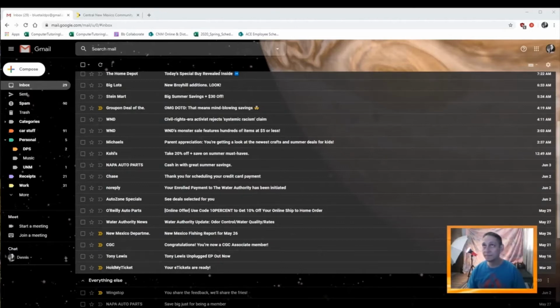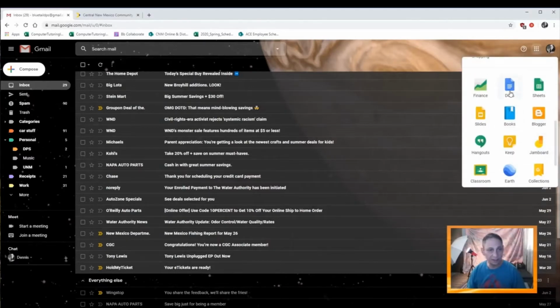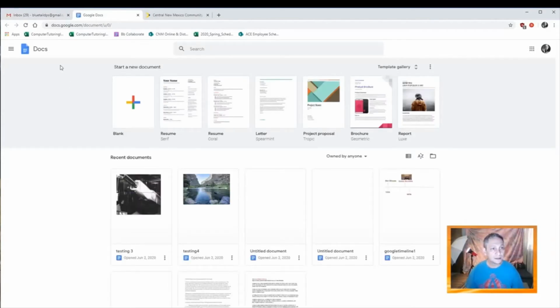And the internet. If you go up to the top right hand corner, you see there's a grid-like pattern here. That's where all your apps are. You're going to click on that. You can go down to Docs. And now we're on Google Docs. I'm going to start a new document up here in the top left-hand corner.